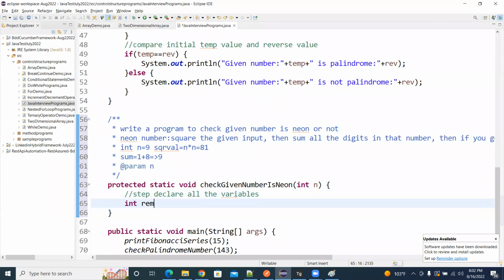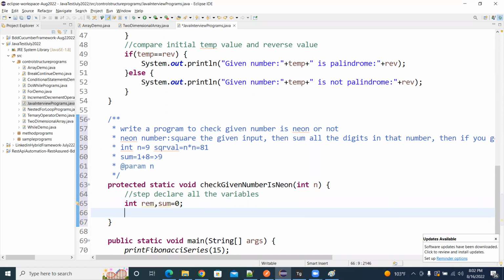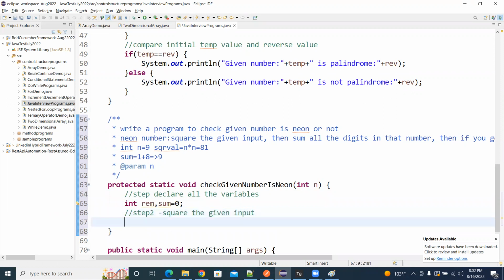I need int remainder and sum equal to 0. And then I need the square value, so I can declare it here. So now step 2, immediately square the given input. Print, squareVal equal to n multiplied by n. You should not hard code. You have to square this. That I am doing here.